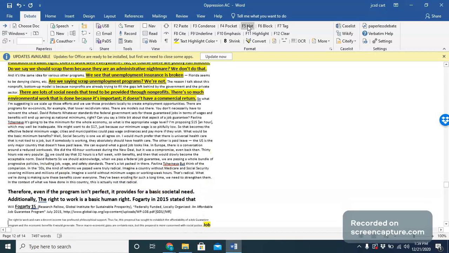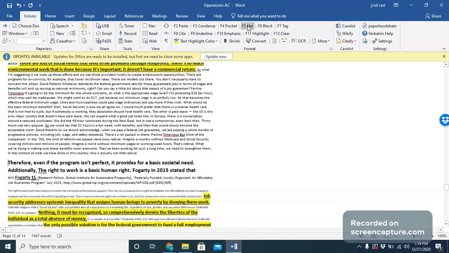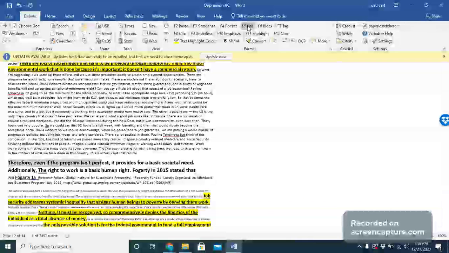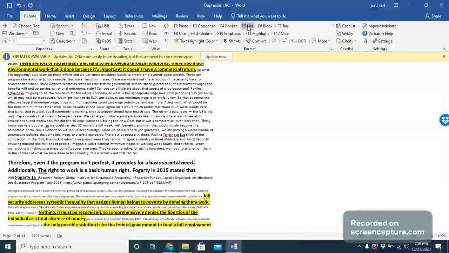Then afterwards, you're going to want to put in your little bit of analysis generally. This is something that a lot of people overlook, but I personally love doing it. So I have mine right here: therefore, even if the program isn't perfect, it provides your basic societal need. You can put a bit more in than that, but personally, that's all I think is necessary, unless your card is hard to understand, in which case you might need to break it down for your judge a little bit.